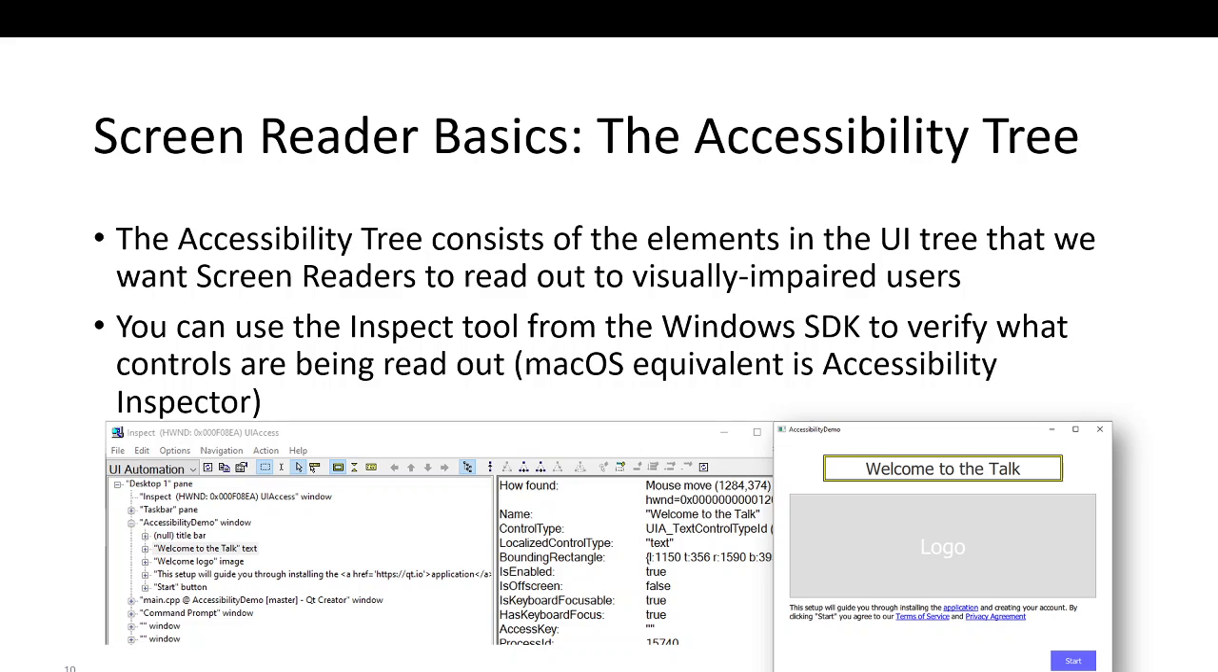So let's go back here and talk for a little bit about screen reader basics and the accessibility tree. The accessibility tree can basically be described as a subset of what's in your QML file. The QML is a tree by itself, right? The QML file is a tree, and every item in the tree, whether visible or not, is an item in the UI tree. Now, the accessibility tree maps to that.